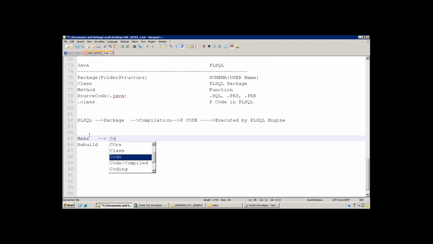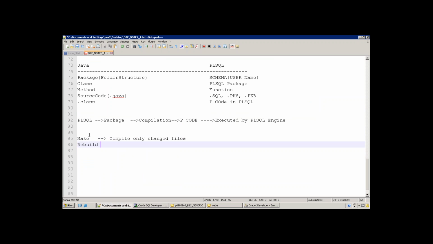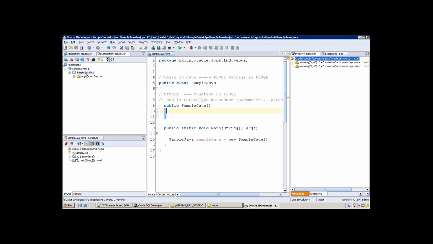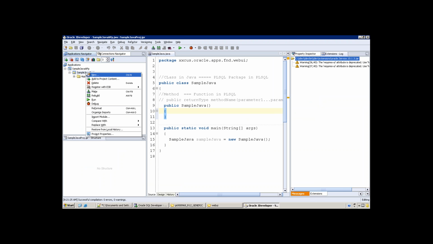Make will compile only changed files. Now, when you're writing a program, if you have multiple files, what is the convention we generally follow? It's kind of a total library. Let us say on a project level, if you right click here and click on make, what should happen? It will try to compile only those files which are changed, because in a project we can have any number of files.